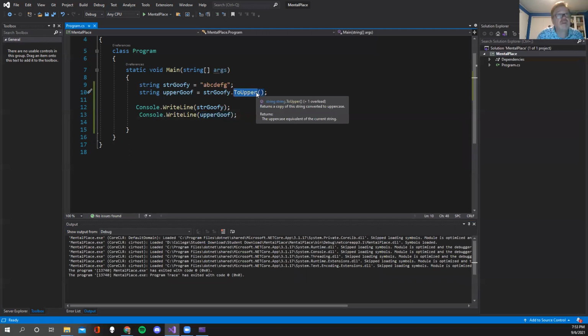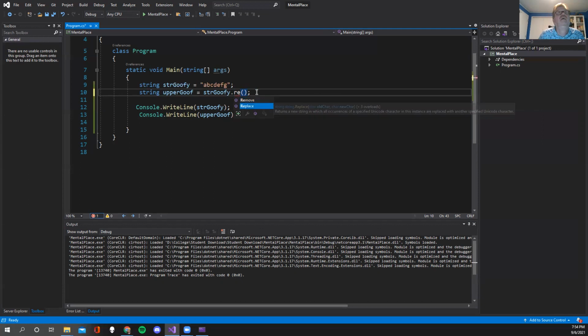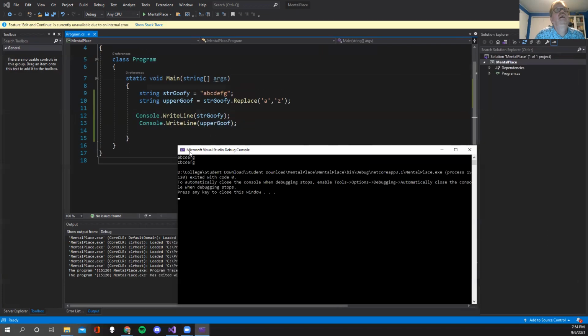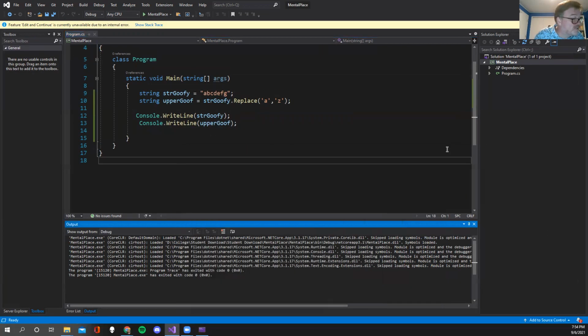Anyway, I'm pretty sure this is likely how it works. Replace. And I'm going to say, can you replace every occurrence of A with, no, sorry, replace it with Z. How about that? All right, so I'm going to replace that. We're going to run it. And there it is. It replaced A with Z. Awesome. Go ahead, check out the Replace. Those are kind of cool.